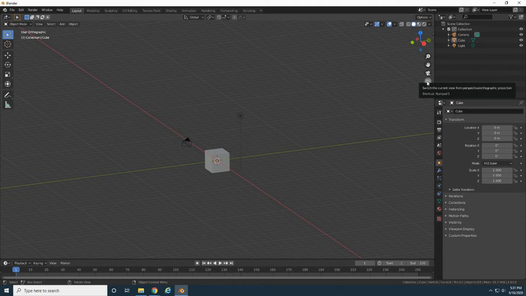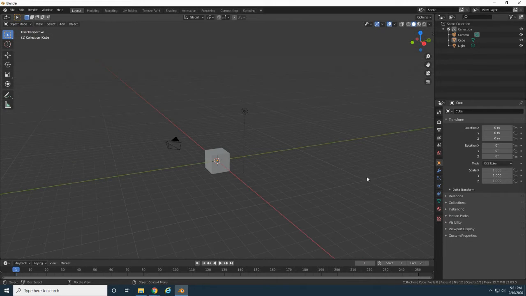So your orthographic projection is your 2D representation of your whole 3D scene. The orthographic's really good for proportions, whereas your perspective is, of course, good for viewing it in the perspective that we're going to see it in.